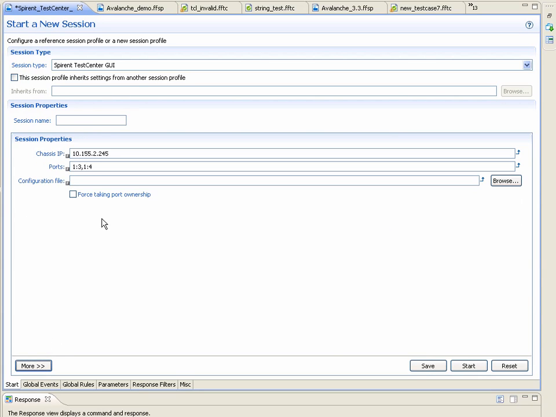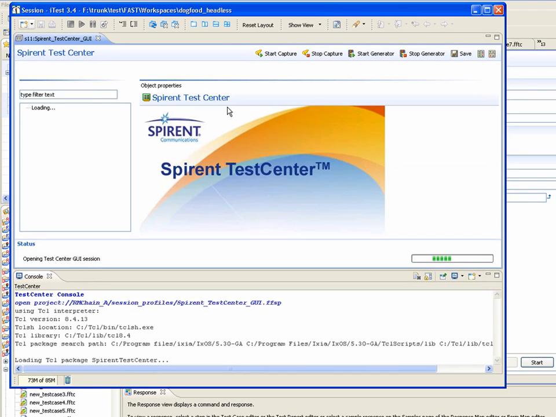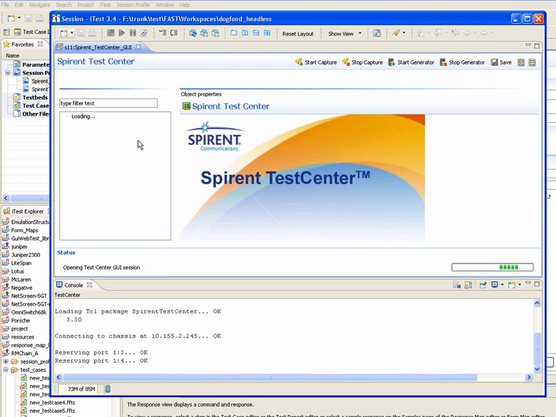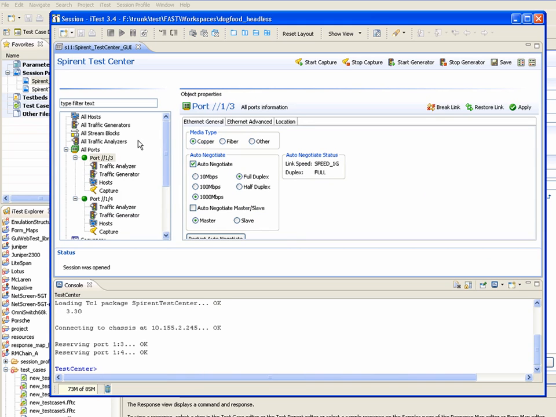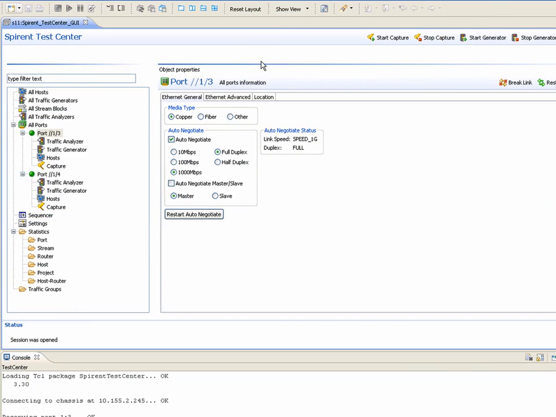So let's go ahead and start a session. When you click the start button, iTest will open a new session window which will then try to connect to the chassis IP address and to the specified ports that you have provided in the session profile. Okay, so now we are connected to the chassis IP address we had provided before, and this is the Spirent TestCenter GUI application window.